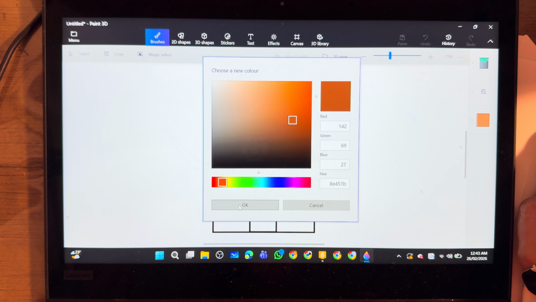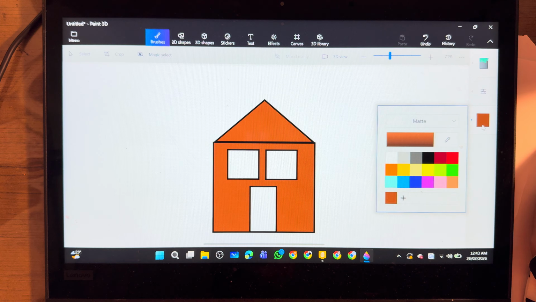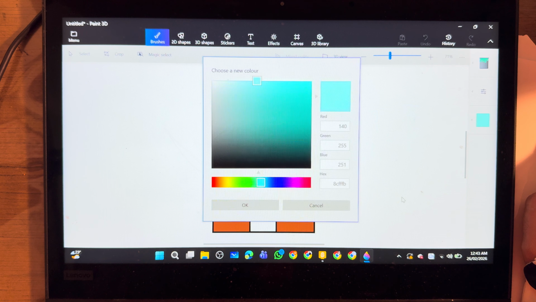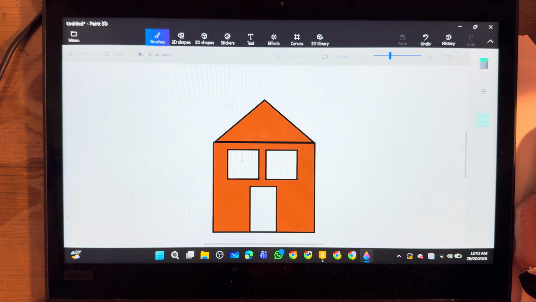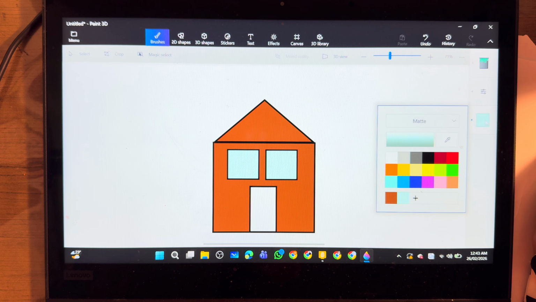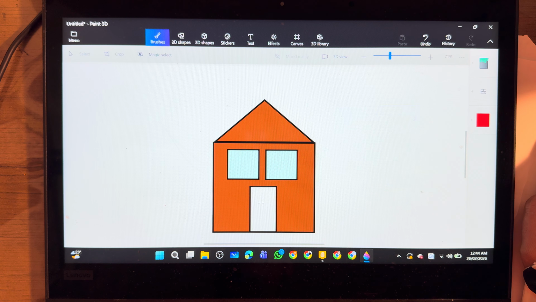After that, let's color the windows. So you go here and you can select the window color. This color seems a little dark for the window. So if you want to change it, you can just add and make it a little lighter. Let's do OK and let's color the windows like this. Finally, I have to color my door. So I can make it a red color. Let's open the colors, select the red color, and here comes my door, a red door.